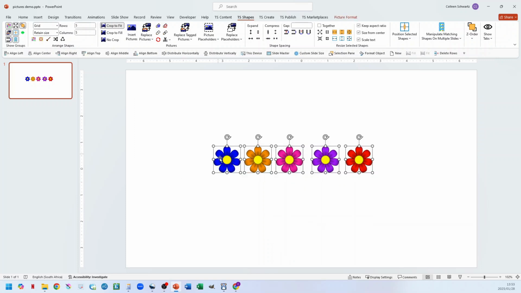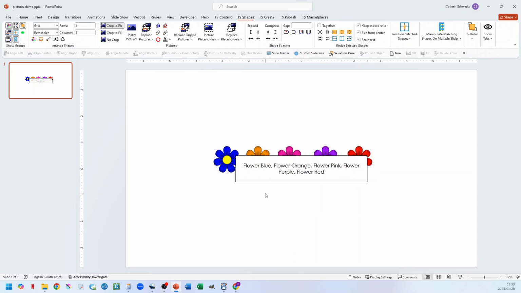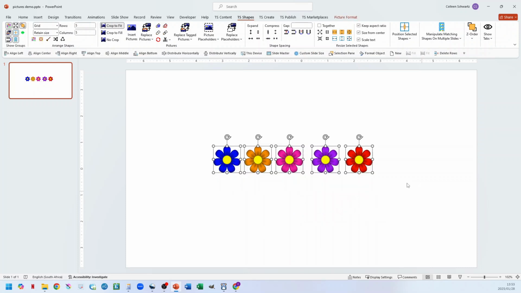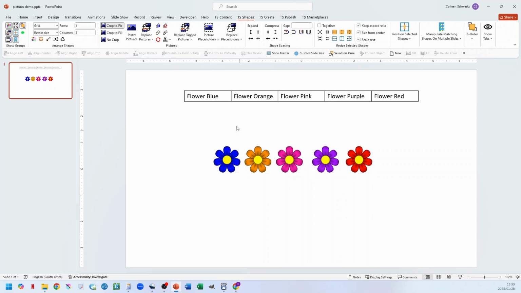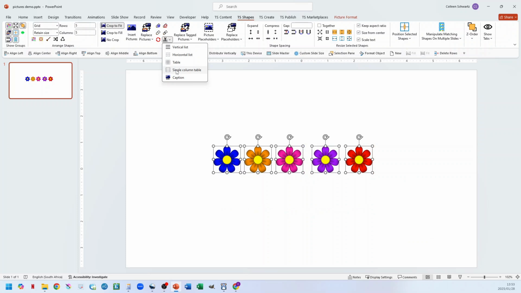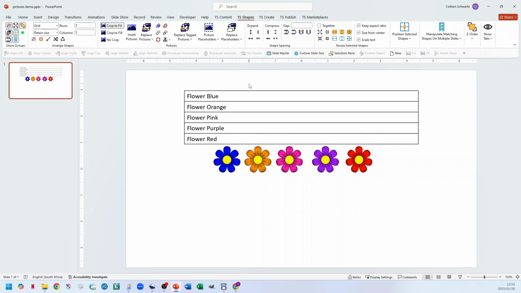So the one option is to put it in as a vertical list like this. Another option, and it'll do it for any pictures that you've selected, is to do a horizontal list like this, which is separated by commas. So then it'll look something like that. Another option is to insert them in a table. Then it'll look something like that. It will always be a 5-column table. The next option is to do it in a single column table. So it'll look something like this.